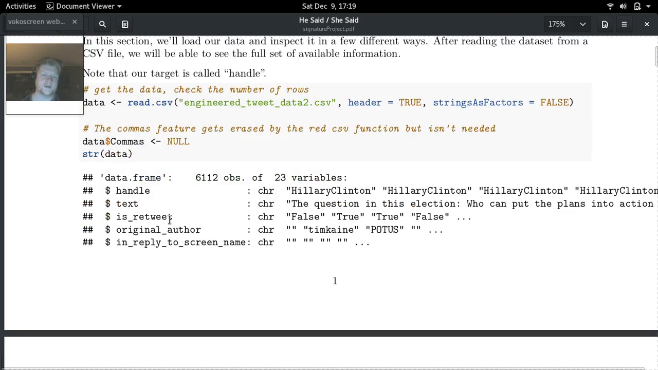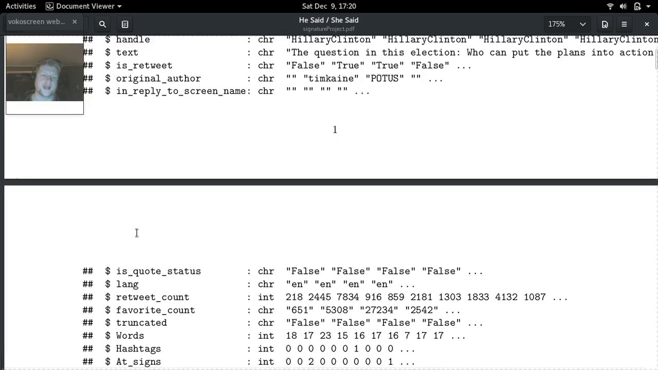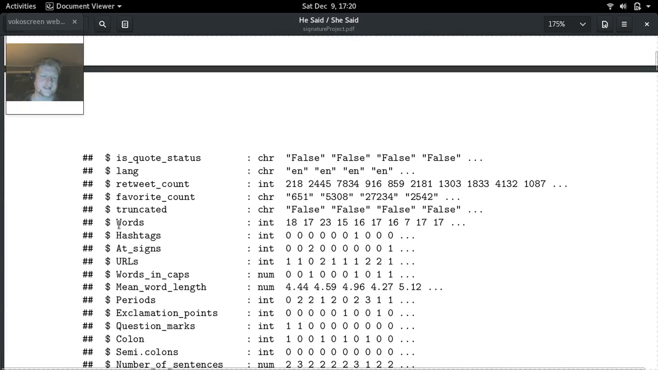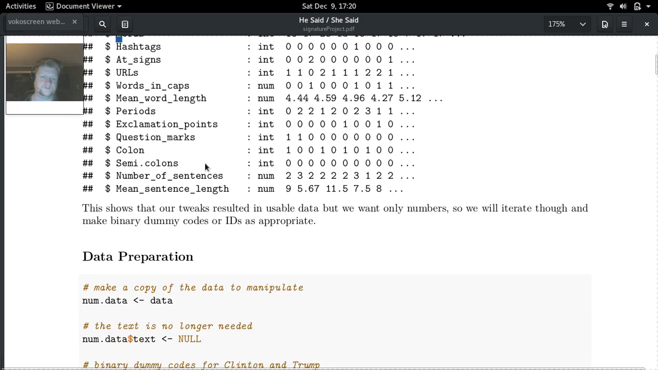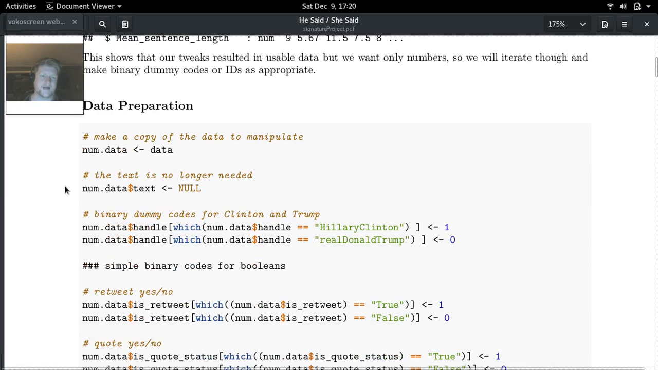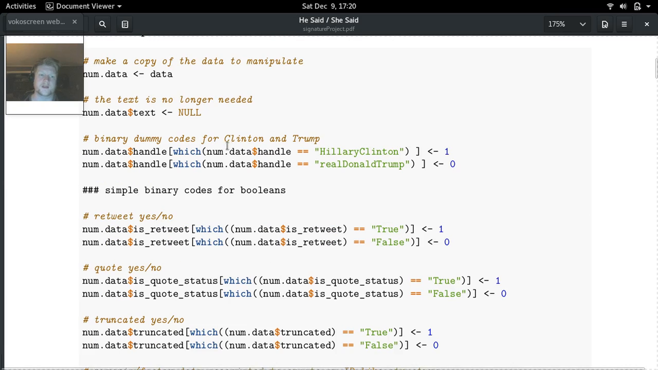So here's the original data set. You can see we have some retweets, authors, in reply to screen names, language, retweets. And then I left the capital letters on mine, so the ones that I'm engineering are over here, and that's why you can see that they're all numeric. I got rid of the number of columns because it was messing with the CSV function, but we don't need it.